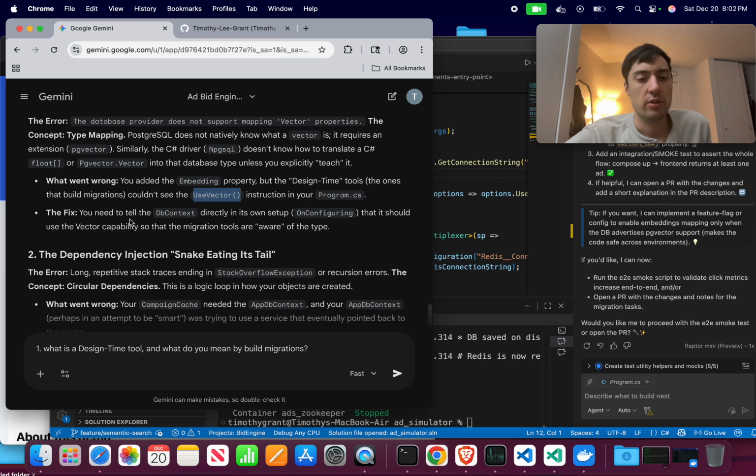The fix: you need to tell DbContext directly in its own setup on configuration that it should use the vector capability so that migration tools are aware of the type. Okay.